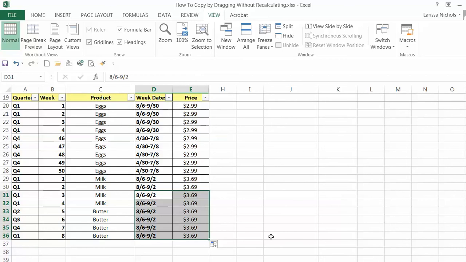and you can see that everything is just as it was supposed to be. All the cells in column D show August 6th through September 2nd, and all cells in column E show price point $3.69. So here it is, a very simple fix. Remember that when you drag and drop, pay attention, otherwise Excel will recalculate for you.